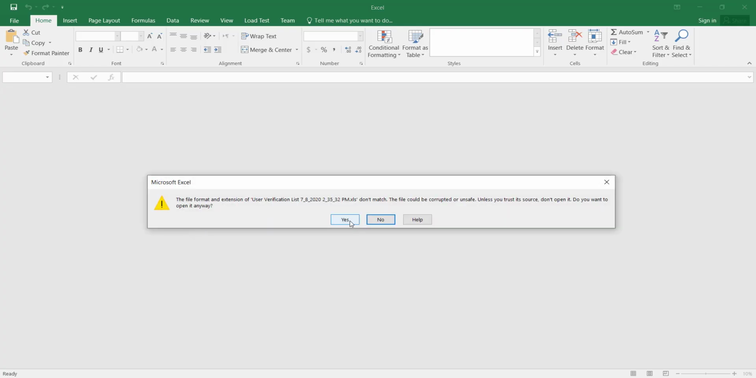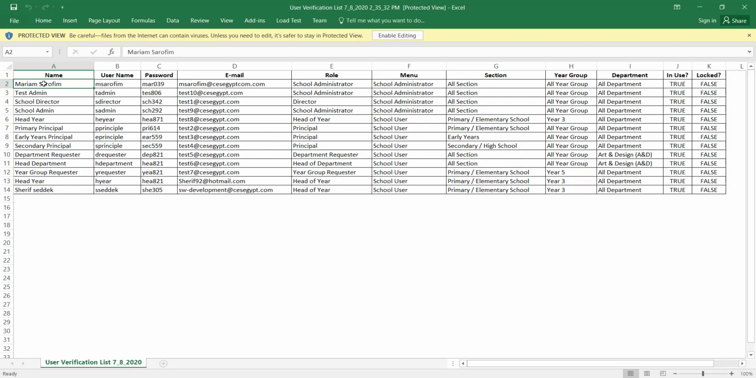Once you open it, you will see the list available with the name, username, password, email, and the role, the menu items, for example the category of the menu item such as school administrator or regular school user, and sections. Depending on the role that you choose, as we mentioned before, for the head of year you will need to choose a section and a year group. If it's the head of department, then it doesn't regard the section, but we need the department. We don't need the year group, we just need the department. If it's a year group role, then we need to set the year group. There is no need to set the department.